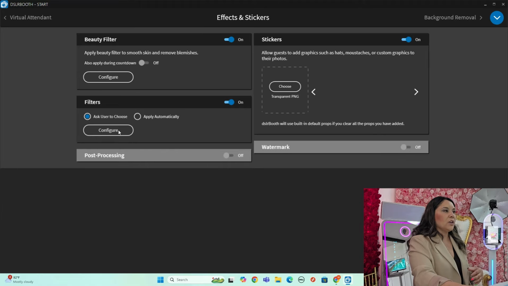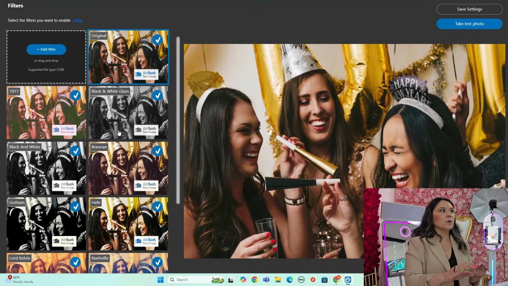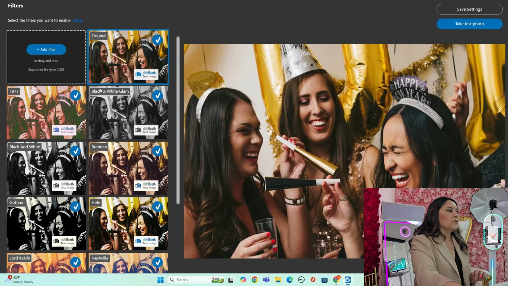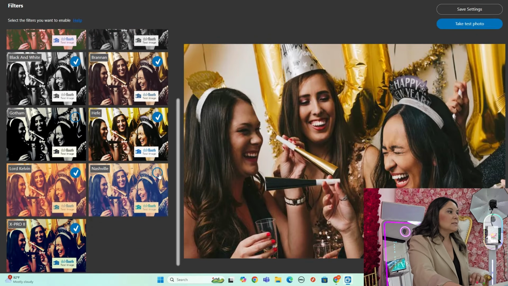Click on configure. Again, you do not have to do this. It is optional. But look at all of these filters. I have them all turned on. But let's say I didn't want them all turned on. Maybe I just wanted this one, the black and white theme. I don't even know how to pronounce some of these filters or where they came up with these names for that matter. But Nashville, okay, so we're going to use these.